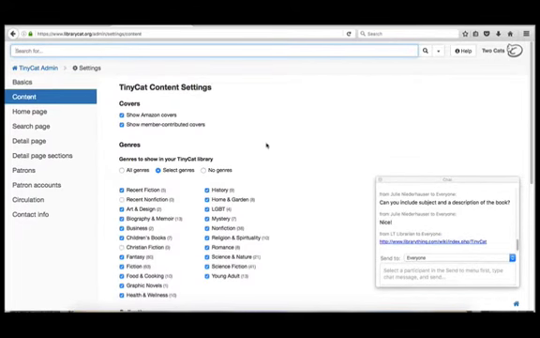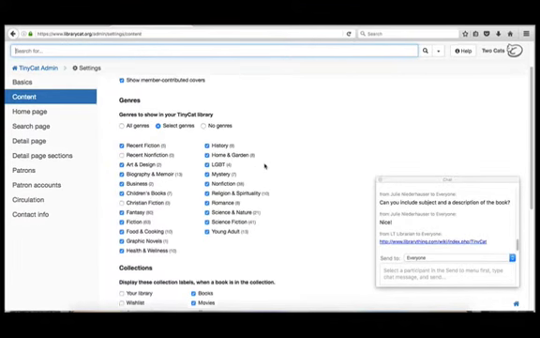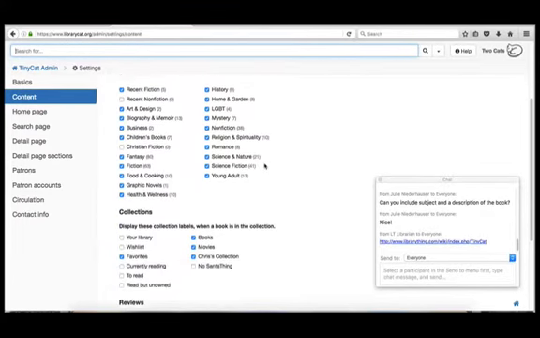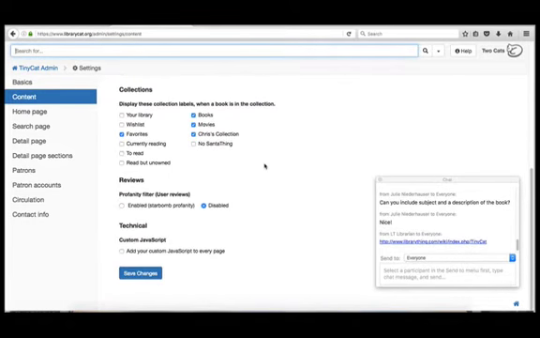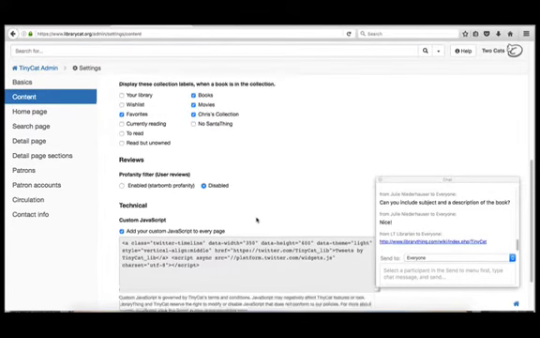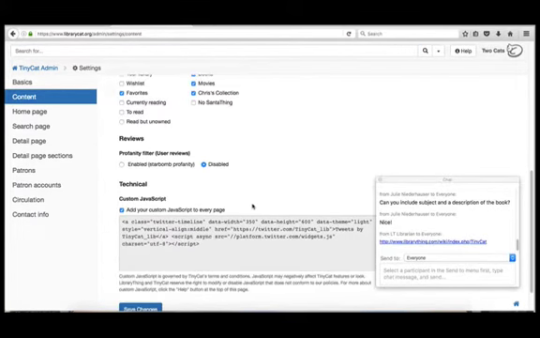Your content settings. This is where you can decide what type of book covers you want displayed, what genres and collection labels you might want to show within your catalog. And also, if you know any JavaScript, we have a custom JavaScript feature. This is just another way to add more flavor to your catalog if you want it.